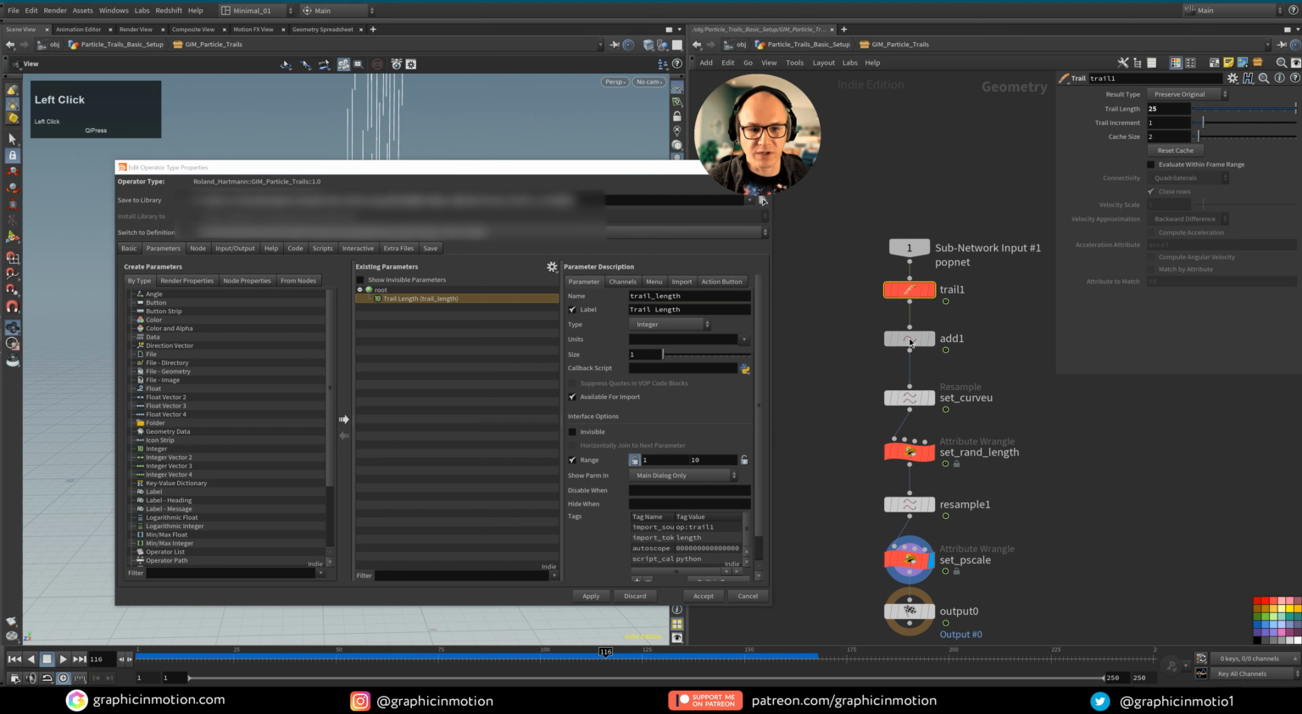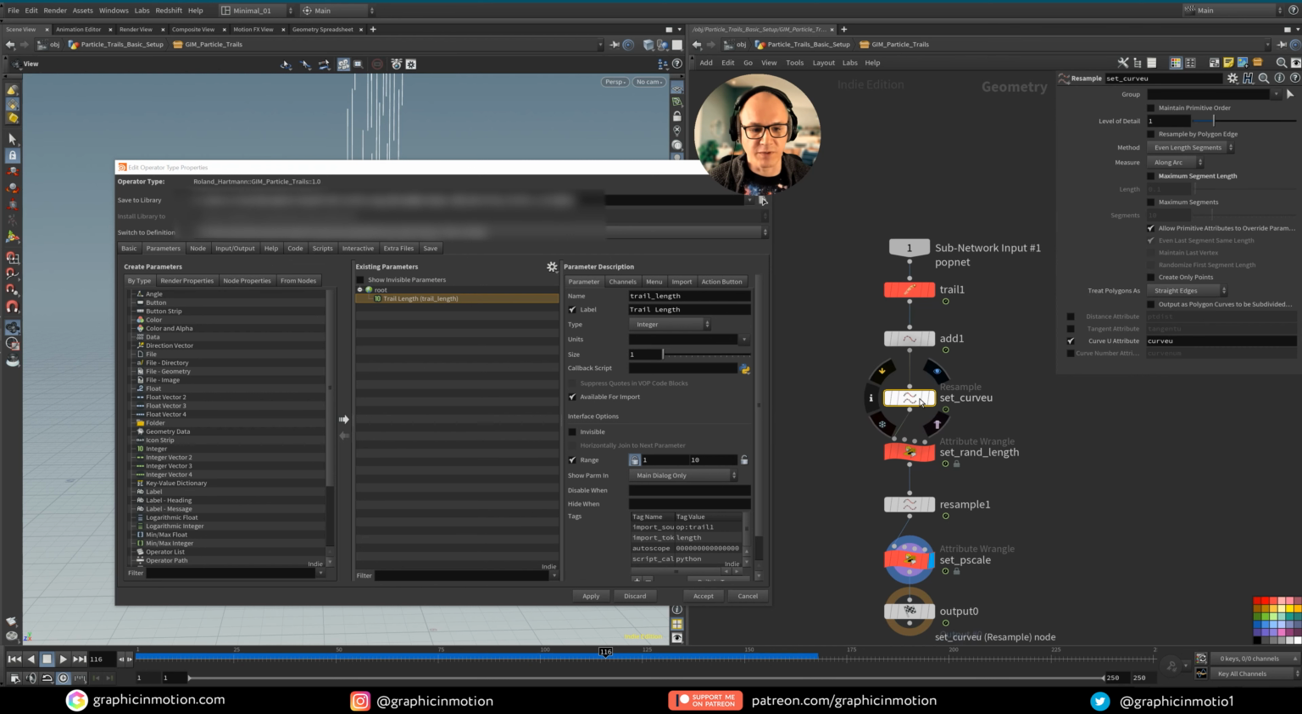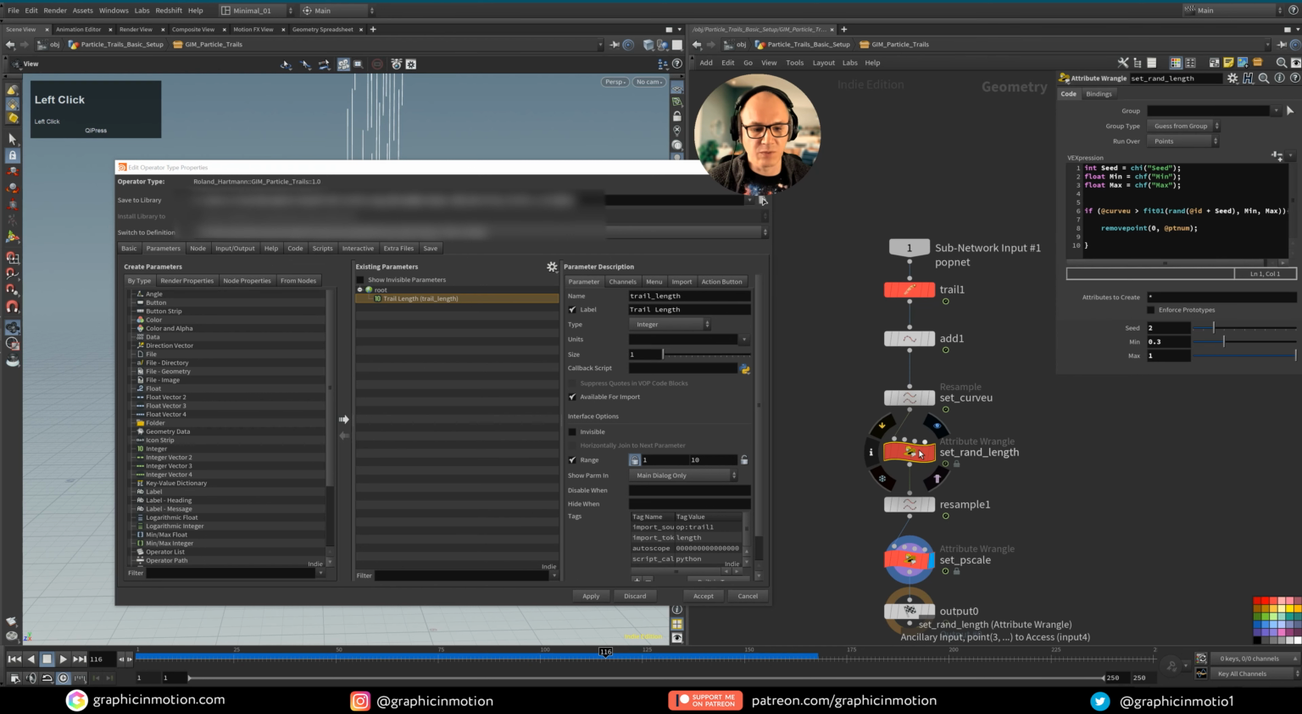Then what else do I need? I do not need anything from my add node. I do not need any control from my set curfew node, but I definitely want to use some controls here on my set random length. I want to use the seed here. So let's add this in here. I want to use the minimum slider and also the maximum slider.